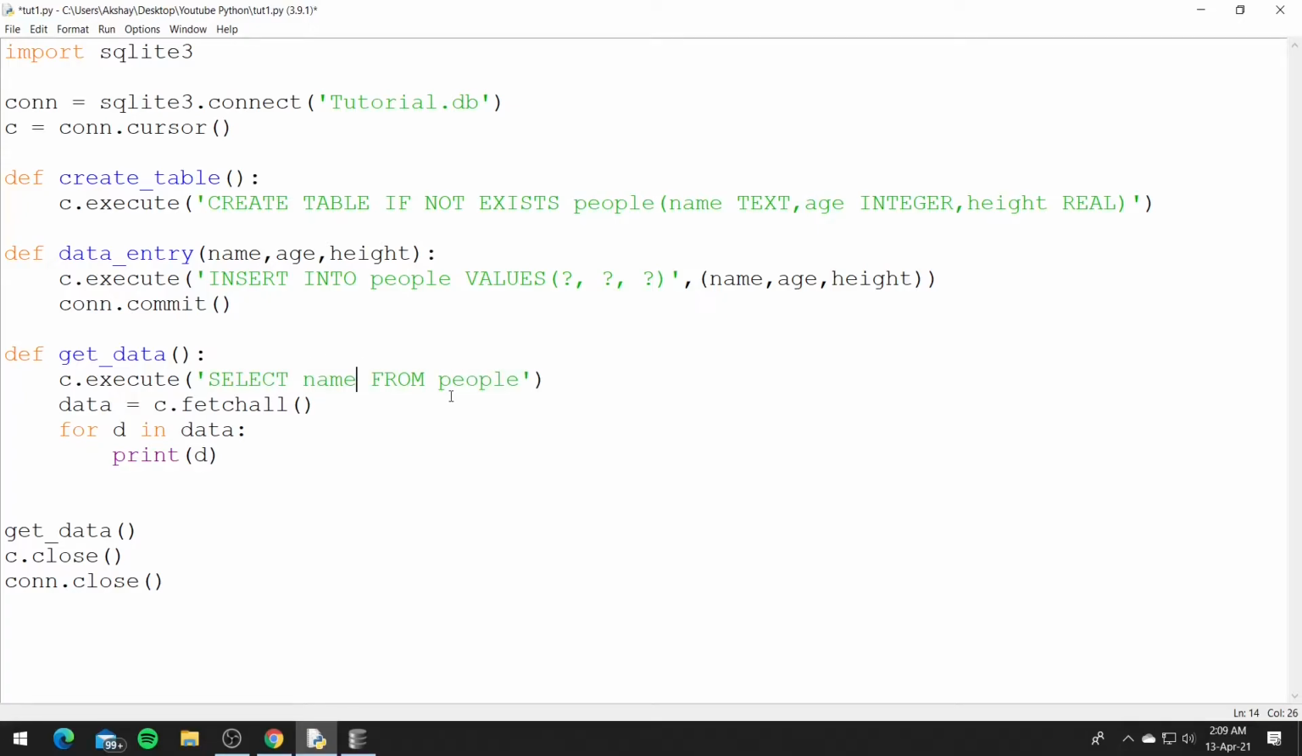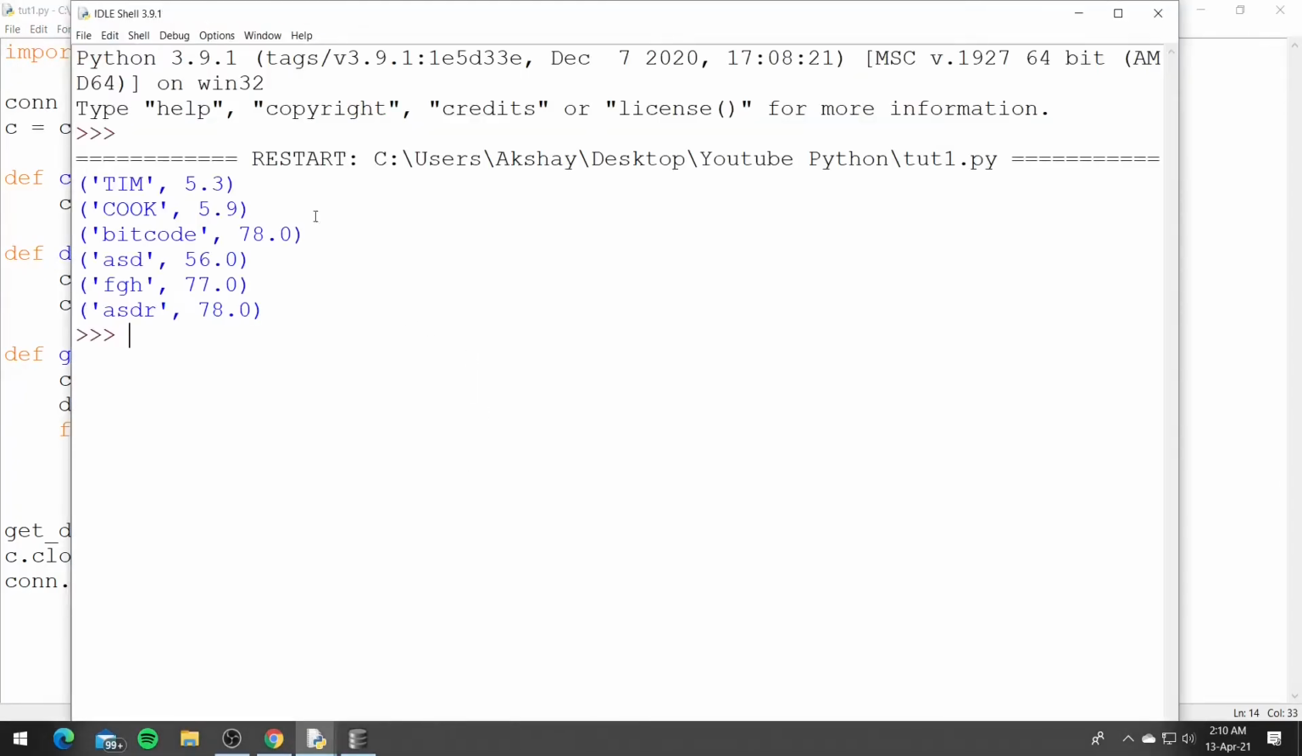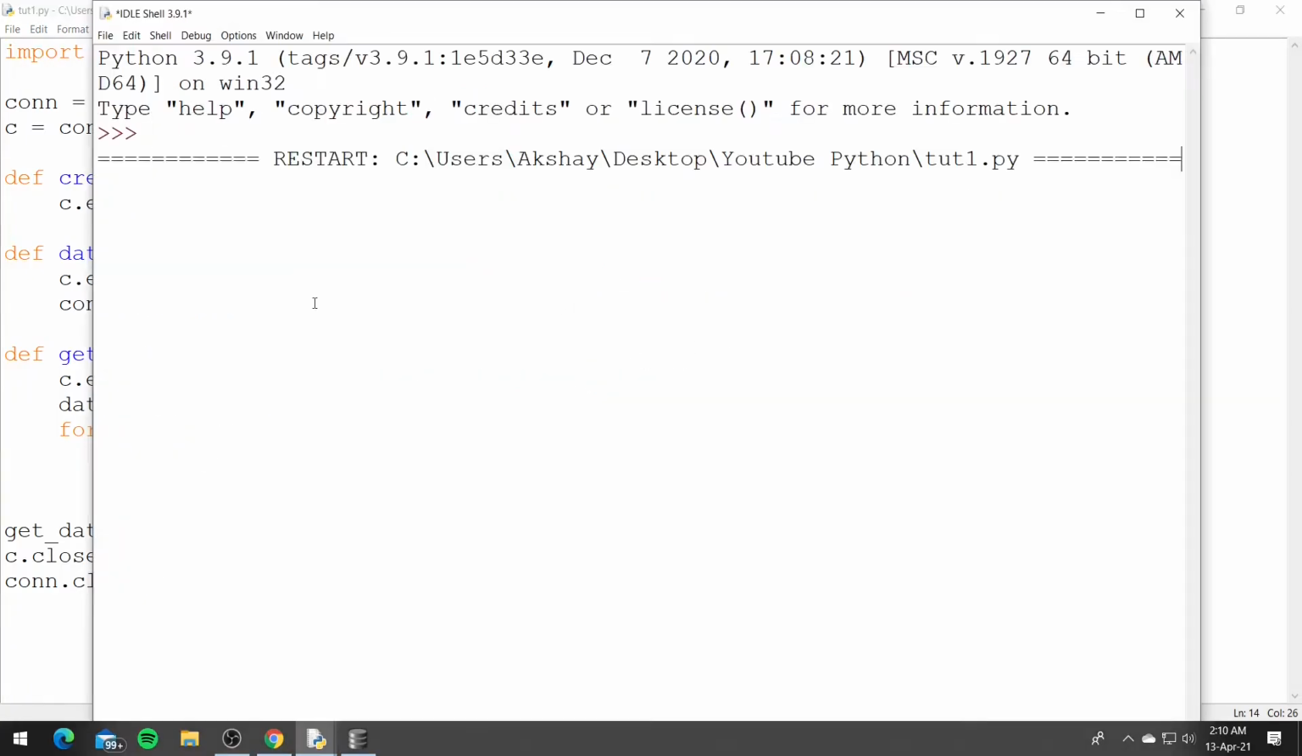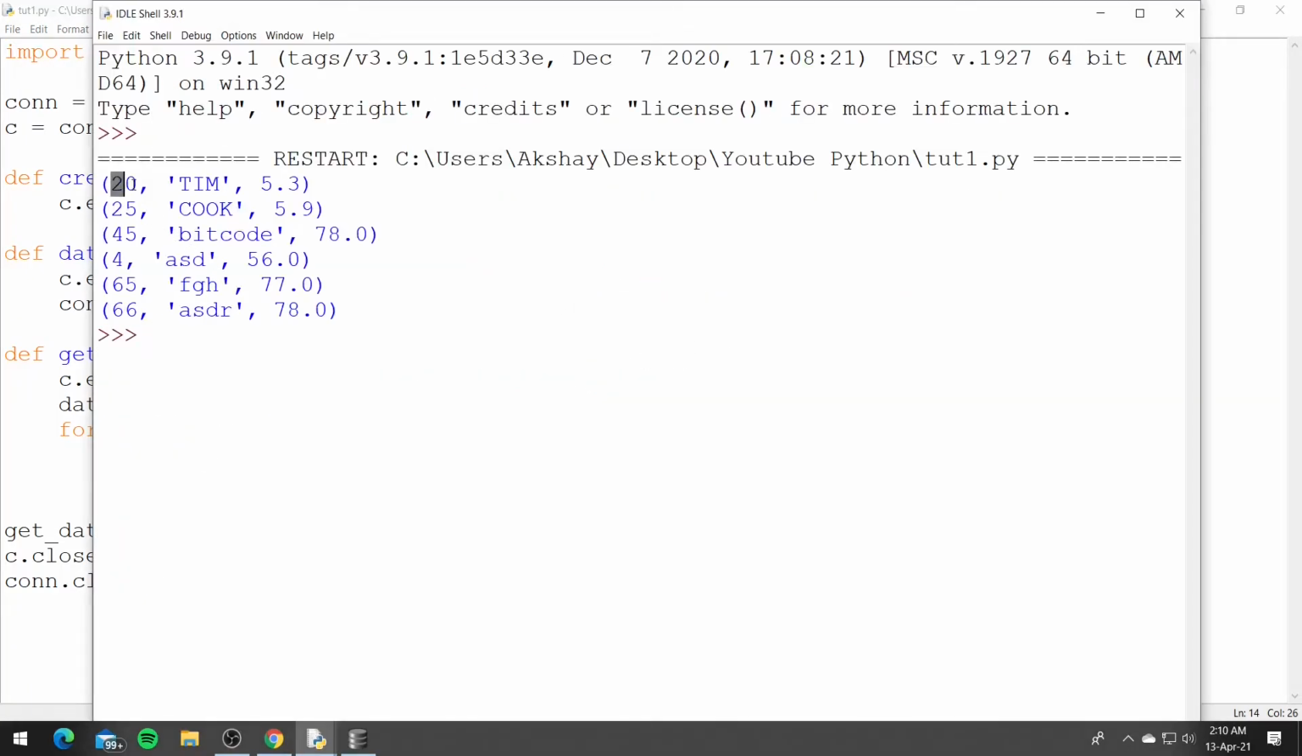So let's say we want to select height. So let's run this. And now you can see we have the name and the height. And you can also change the order. So let's say I want the age before the name. So age and name and then height. So let's run this. And now you can see we have the age, the name and then the height. So we can change the order if you want.